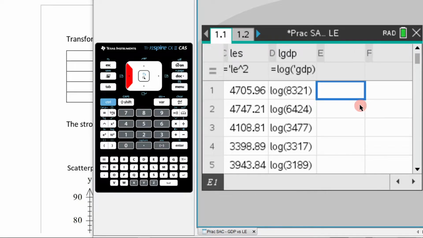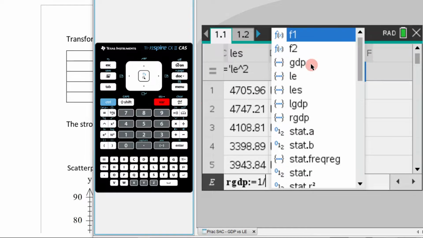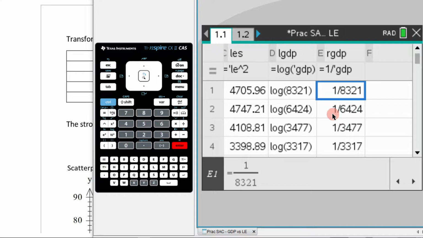And then the last one that we have to do is the reciprocal of the X. So I might just call this R for reciprocal GDP. Then we go equals, then 1 divided by, then I go variables and GDP and then I hit enter and all of that is filled out for me there. Perfect. So all that information is there for me.